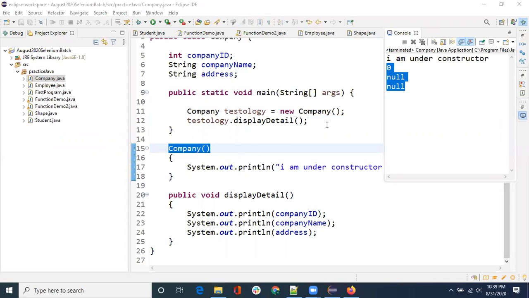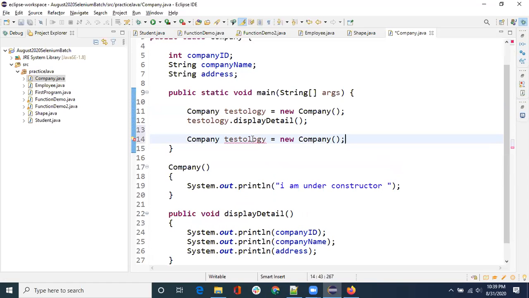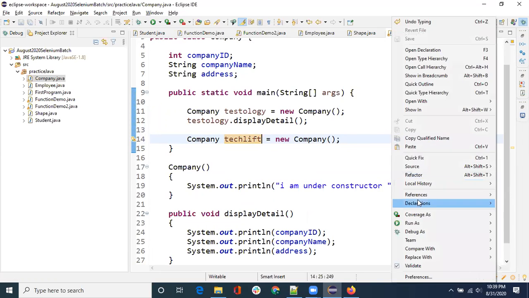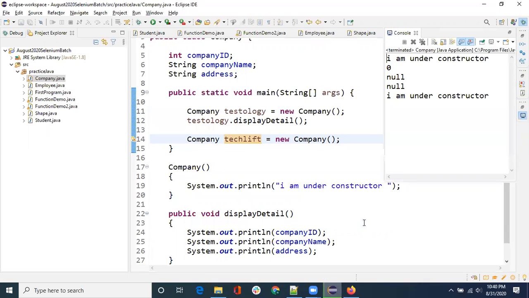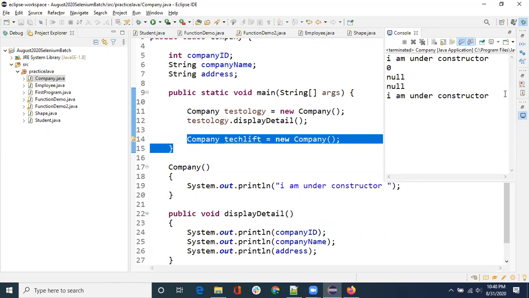Yes, somebody is asking if we create another object, will it be called again. Yes, I'm making another company, Techlift, and let's run this. If you see here, for this line it has called the constructor again. So any number of times you create the object, it will call the constructor.